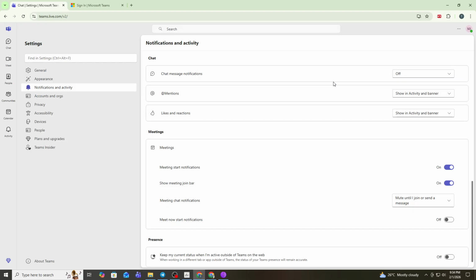Next, adjust mentions and reactions. Still within the Chat section, locate the settings for mentions and for likes and reactions. These are often set to appear in both the activity feed and as pop-ups. Click the drop-down menus for each and change them to Only Show in Feed. This way, you'll still know when someone mentions you or reacts to your message, but the alerts won't interrupt your workflow. Once you're done, you can simply close the settings window. Your changes are saved automatically.